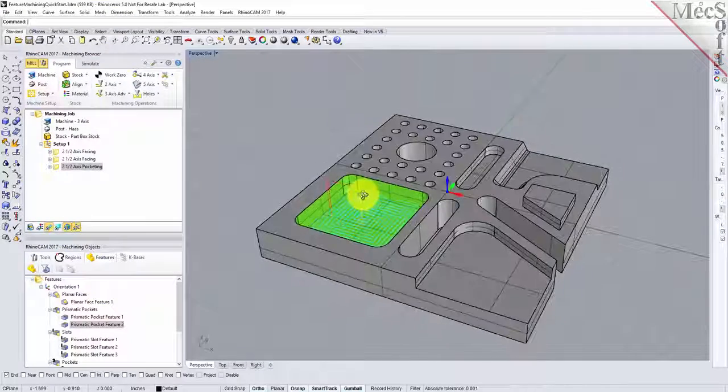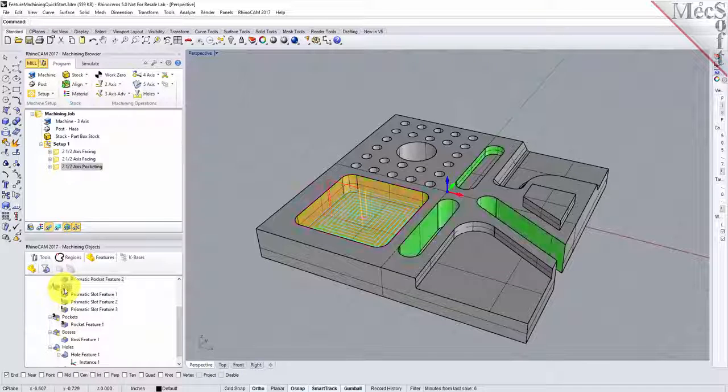There's our pocket. And we'll move on down and do our slots. We'll do all of these slots at one time. They're all the same width. It's a 1/2 inch width slot. So let's go ahead and do all the slots.